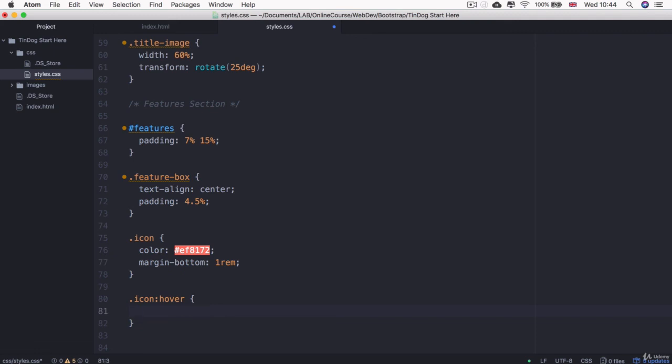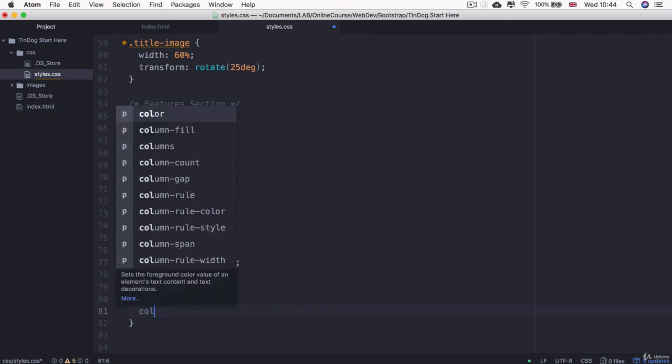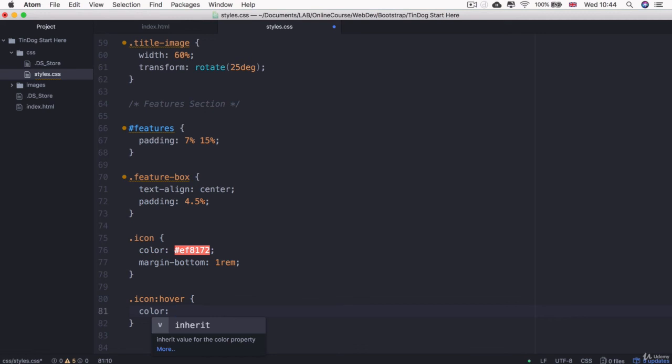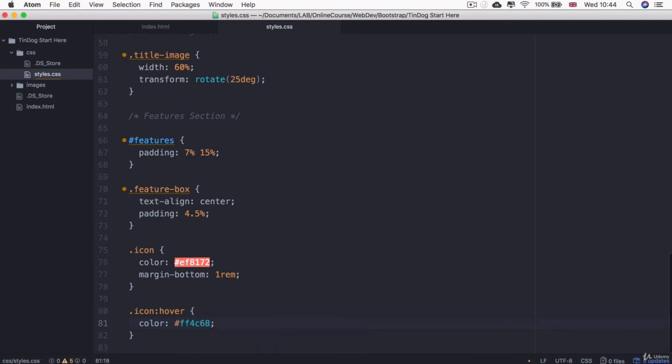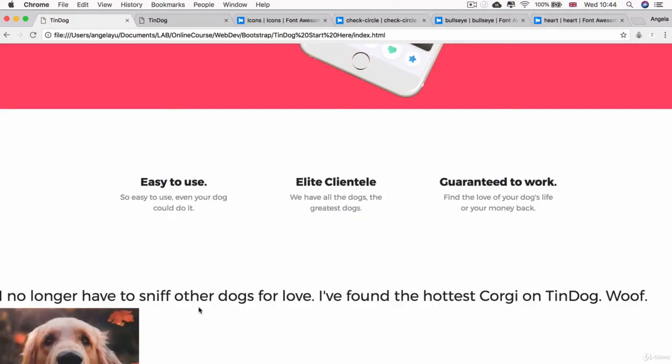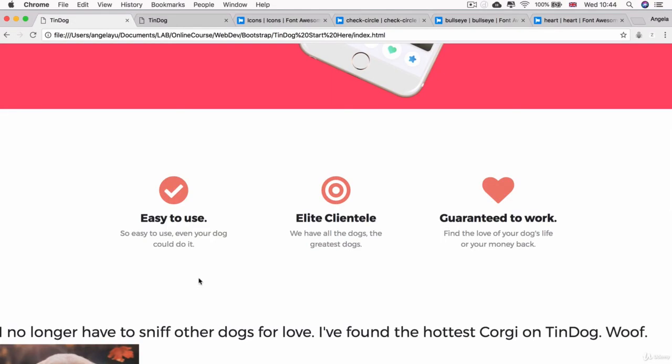And when our icon is inside the hover state, I'm going to change the color to FF4C68, which is that pinkish color that we've got at the top. So now, dun dun dun, it's changing color every time we hover over it. And that wasn't even very hard, was it?